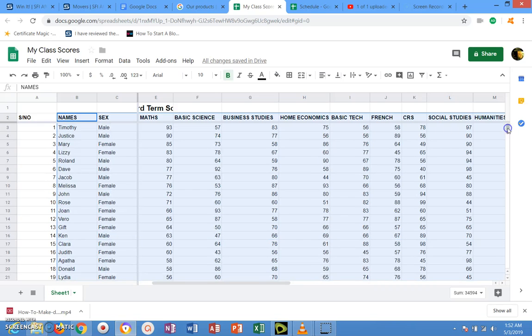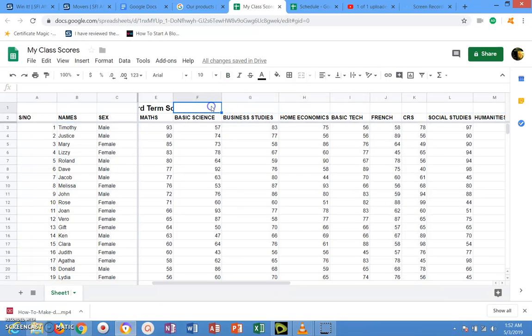So you can do this. You see how you sort your work and are able to know the position of your children in various subjects, as well as the total, the grand total, and that gives you a position. That is the spreadsheet for you using Google Sheets.